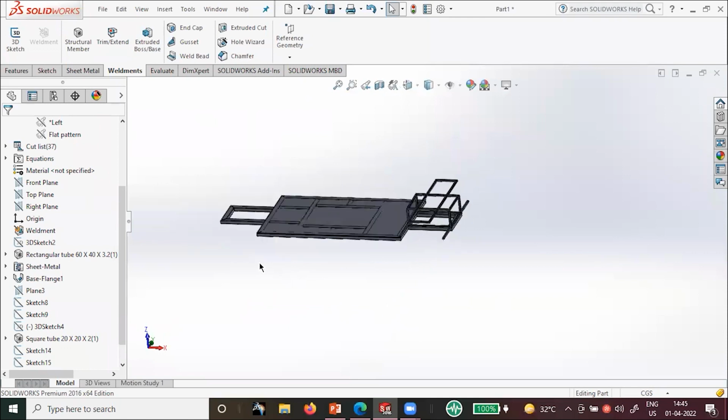Clear? Now this is all about our SolidWorks chassis and how to make it and how to use the sheet metal weldment in this SolidWorks software. So this is all about our electric vehicle chassis design using SolidWorks software.